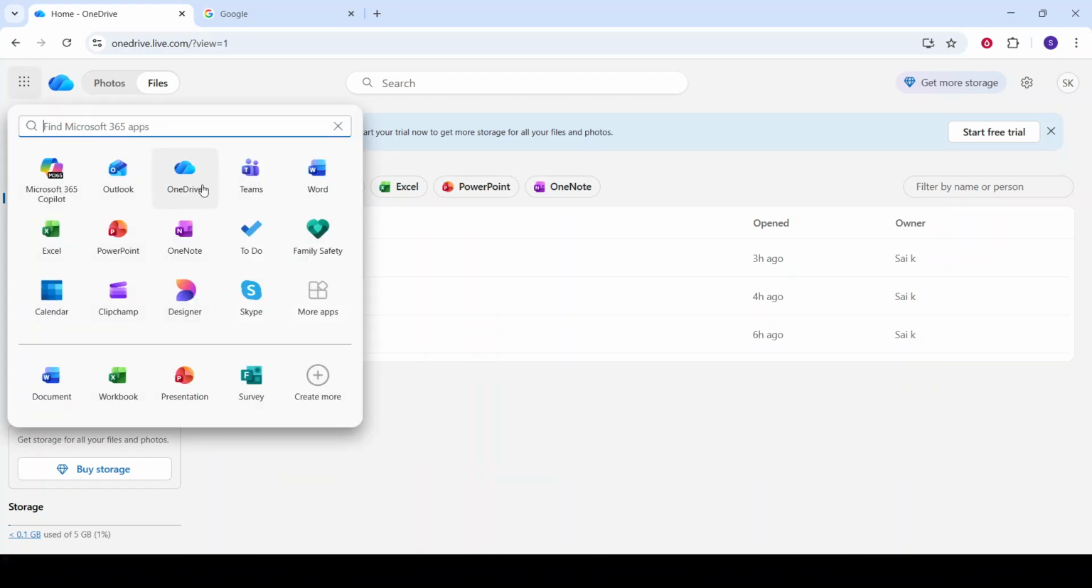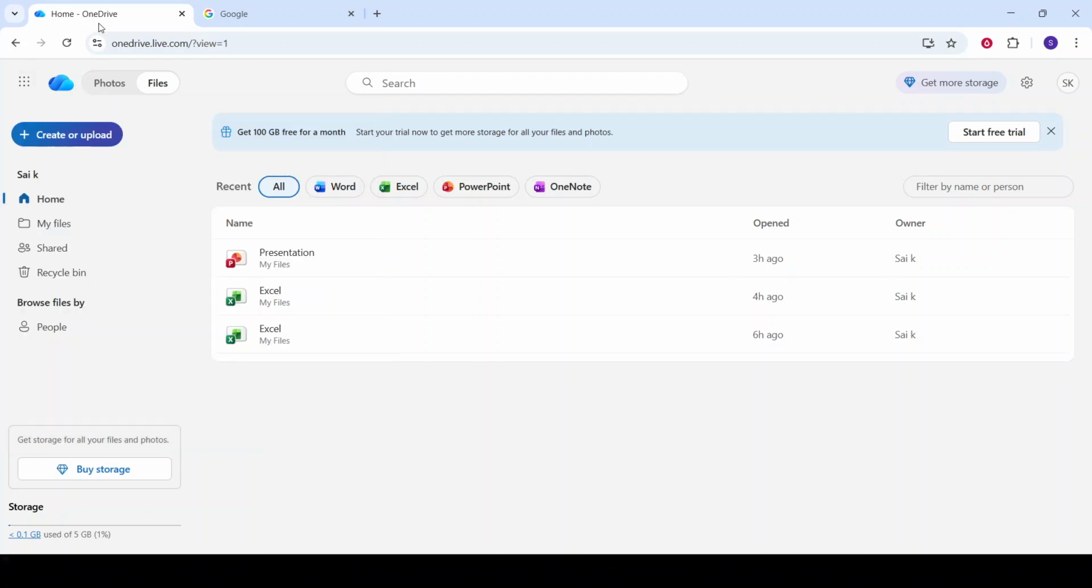Whether you're working on a team project, planning an event, or simply need to share some files quickly, learning how to create and share folders on OneDrive is a skill that will enhance your productivity significantly.